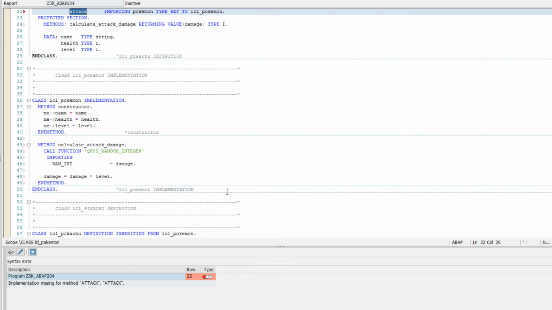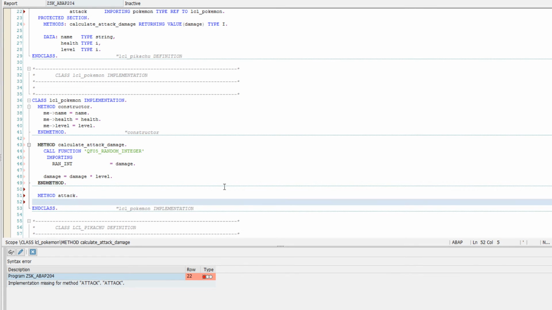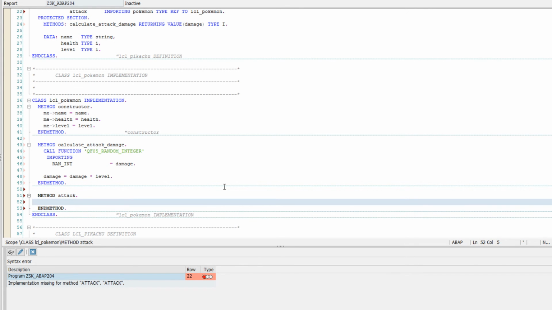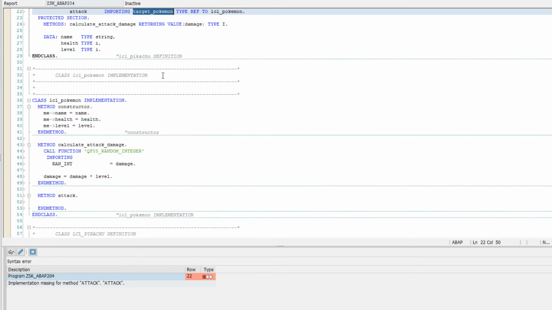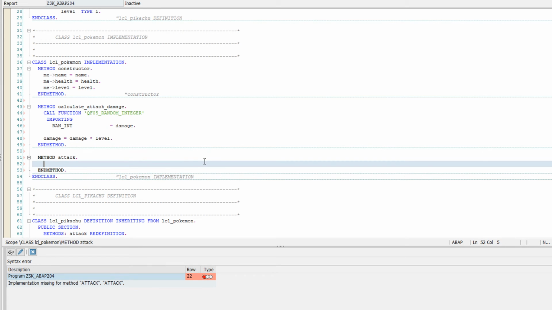Now the attack method, let's implement that right here in the Pokemon class. We receive a target Pokemon. I'm going to change the parameter name here to target Pokemon. It's more precise, right? So the first thing we need to do is to calculate the attack damage.